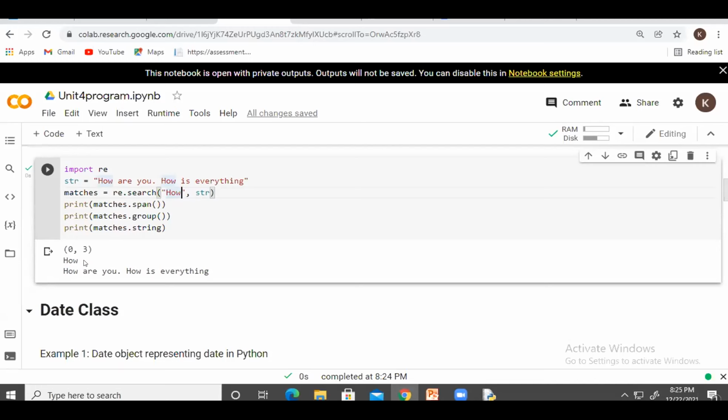Then, what does group mean? My word is HOW, so it will be considered as one group, and at last I will display the overall string. It will have 3 different operations. Span means start at the 0th location and end at the 3rd location. And match group means our whole string.